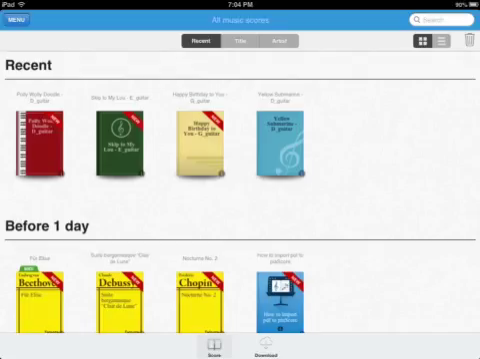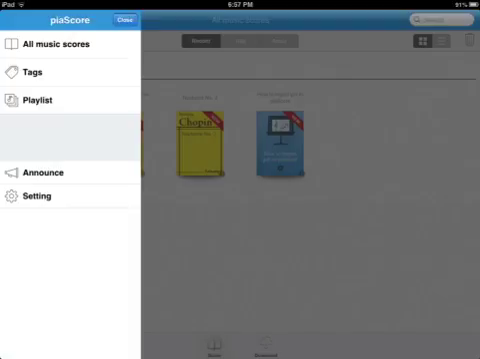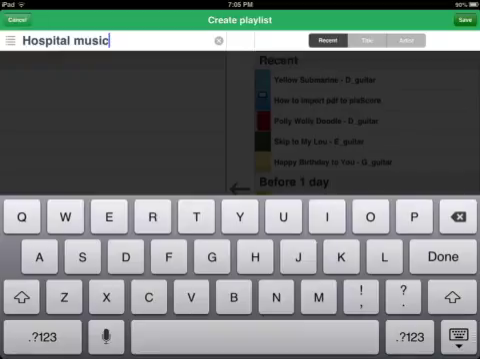Okay, now we're back to the home page, and I'm going to show you how to make a playlist with all the music that you have, assuming you have like 50 PDFs on here and they really need to be organized. So we go back up to this menu button, and let's hit playlist. Okay, and it's already telling me this is where I'm going to go to add my playlist. And I typed in hospital music. I want to put all that music together.